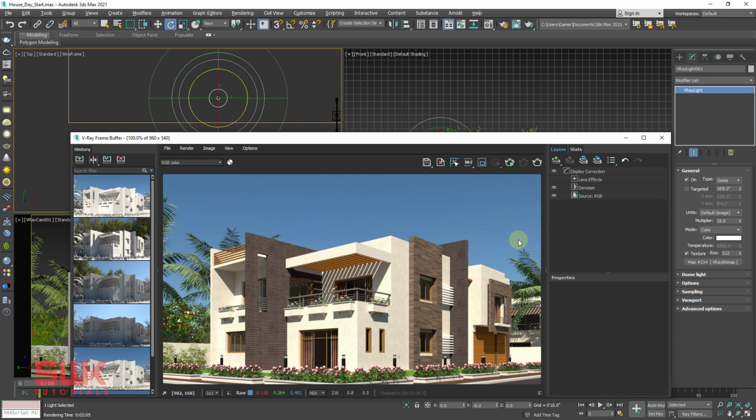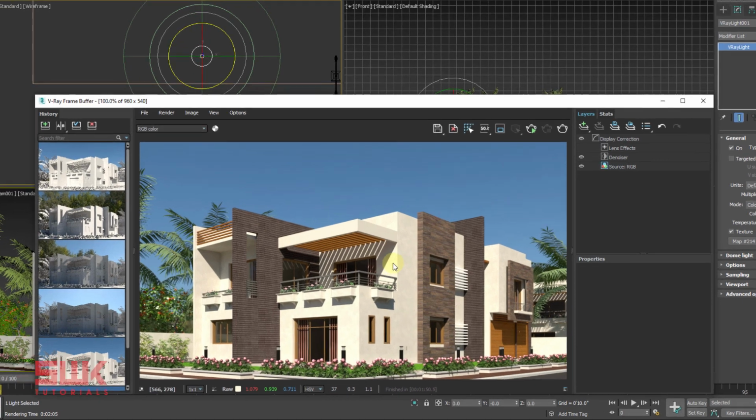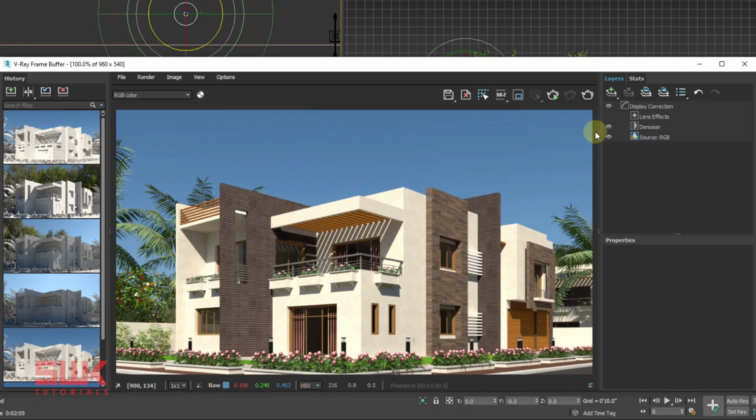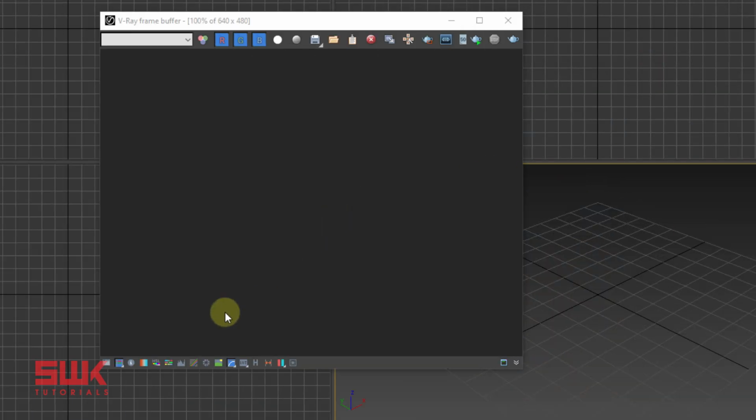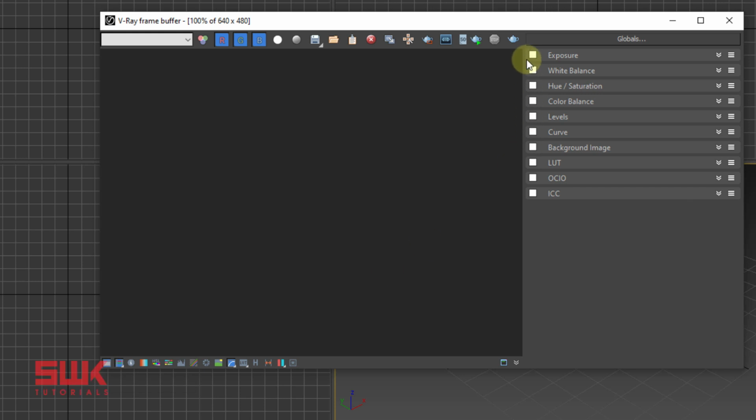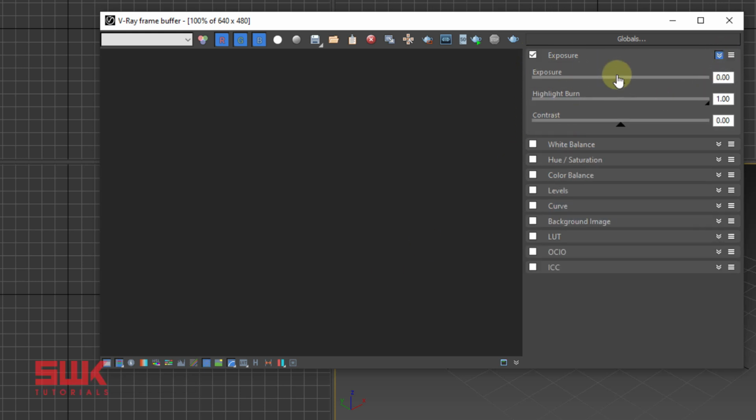Section 3. Post-processing in VRay frame buffer. To decrease the highlight burn, simply go here, click on create layer and add an exposure layer. If you are using previous versions of VRay, then click here, show corrections control, check exposure and click here. You will get the same controls.